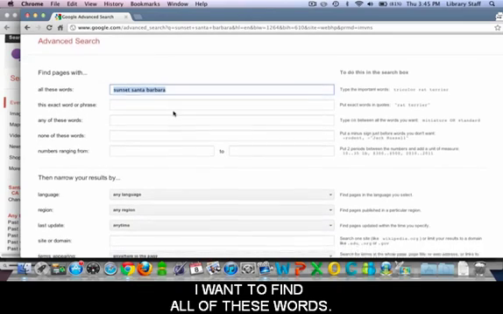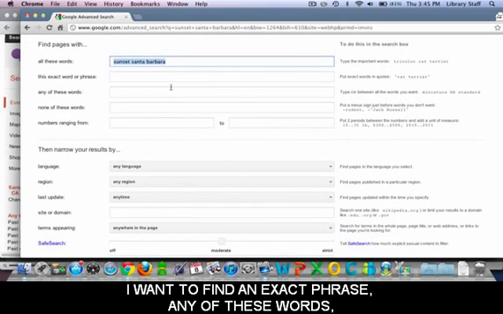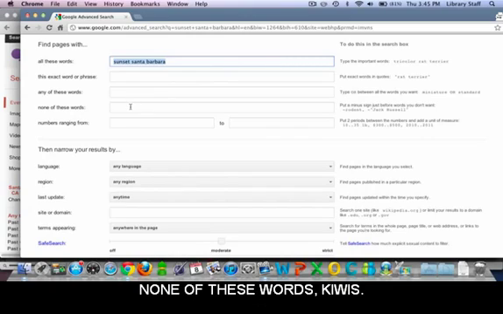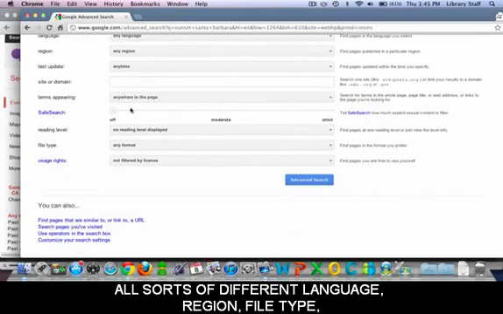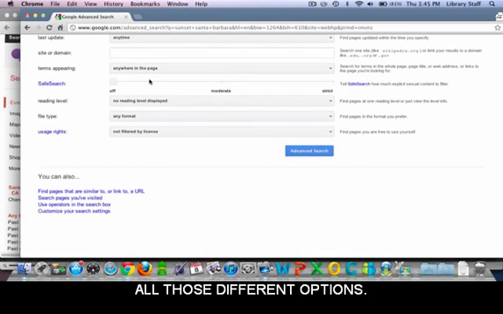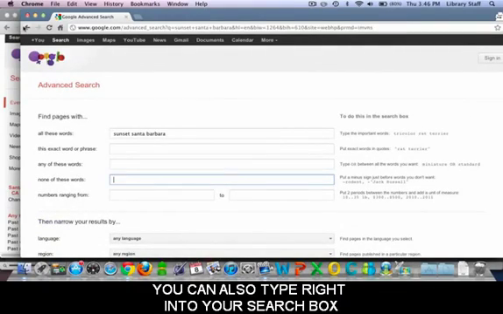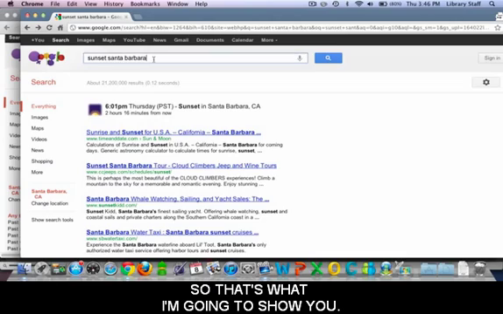I want to find all of these words. I want to find an exact phrase. Any of these words, so any one of apples, oranges, bananas. None of these words, kiwis. Date range, all sorts of different language, region, file type, all those different options. You can also type right into your search box certain limits that will do the same thing. So that's what I'm going to show you.